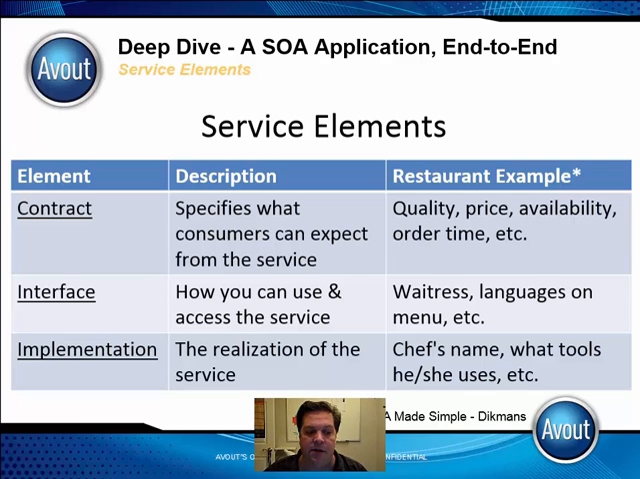There's an interface, how you can use and access the service. In this case, if we use the restaurant example, we're talking about the waitress or the waiter, and the languages on the menu that allow me to interface with the waitress or the waiter so that I can get information back and forth. And the implementation, the realization of the service, is the chef's name, the tools they use, all of those types of things.